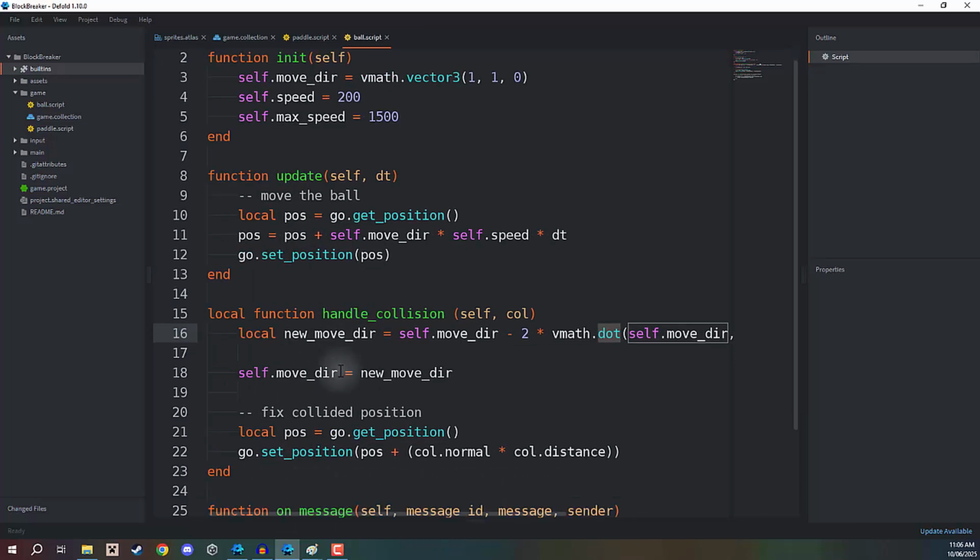So that is how we can reflect a vector, but we aren't done just yet. There are of course many more things, such as changing the direction based on if we hit the paddle or not, as well as increasing the speed over time. So we're going to be working on that in the next lesson.